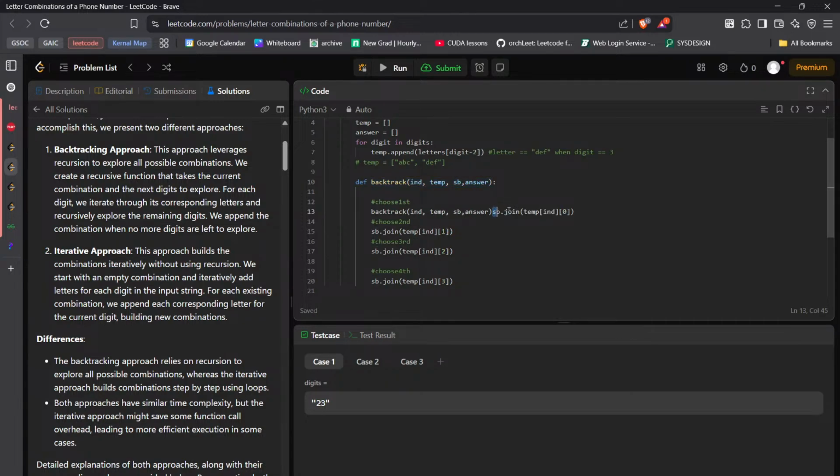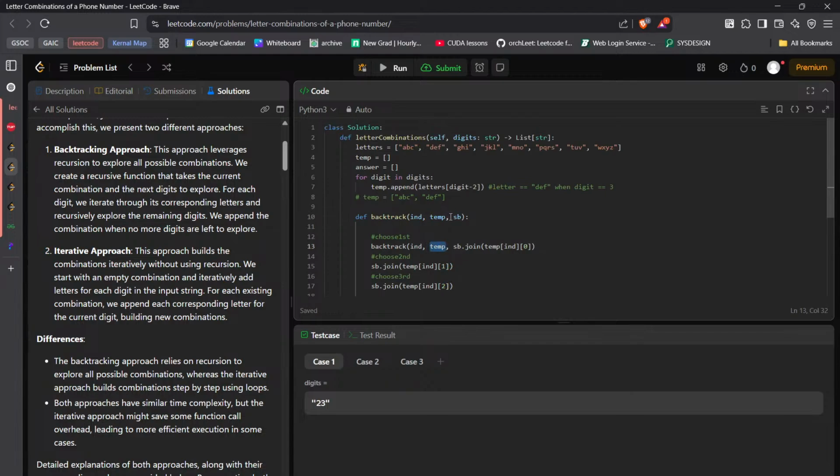So instead of string builder, I don't need to pass answer in this, right? Okay. Who is temp? Why do I even need to pass temp in this? The only thing that will be changing is index and this, no?